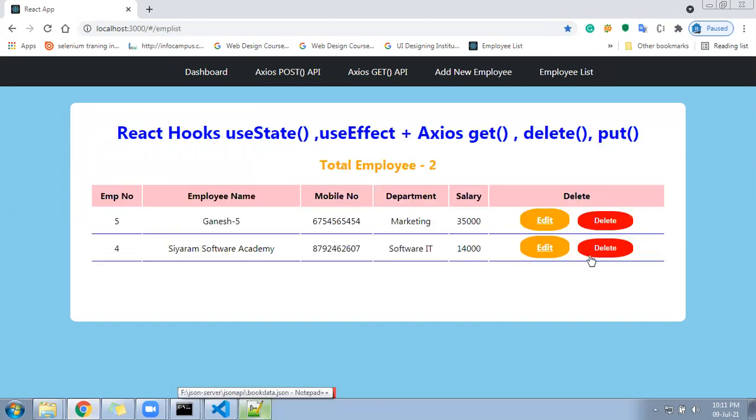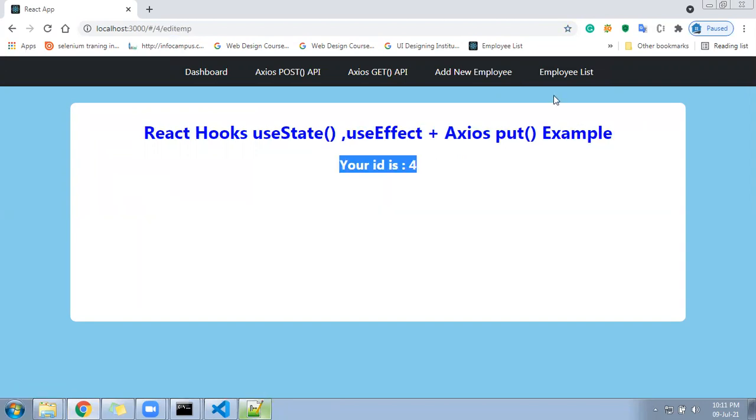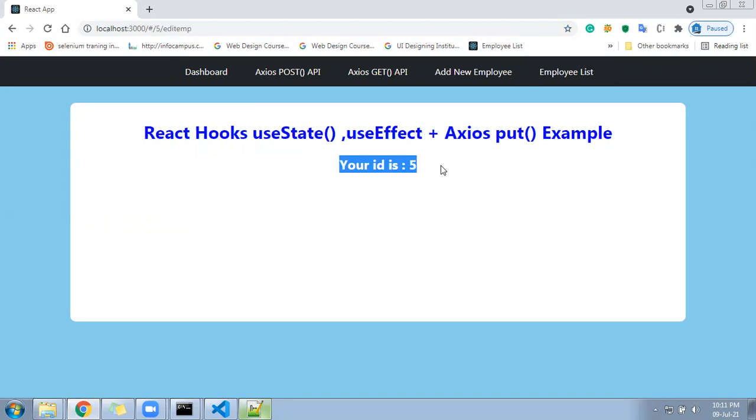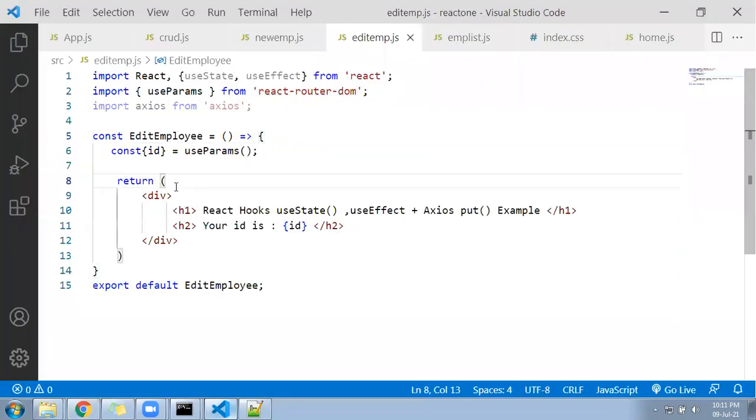So I'll click again on another edit. See, the value got changed. How much? 4. Let me go to the employee list. Click on the first one. The value got changed to how much? 5. So we are able to pass the value through the URL and we are able to capture that. Okay. So hope you are on track and you are understanding properly.